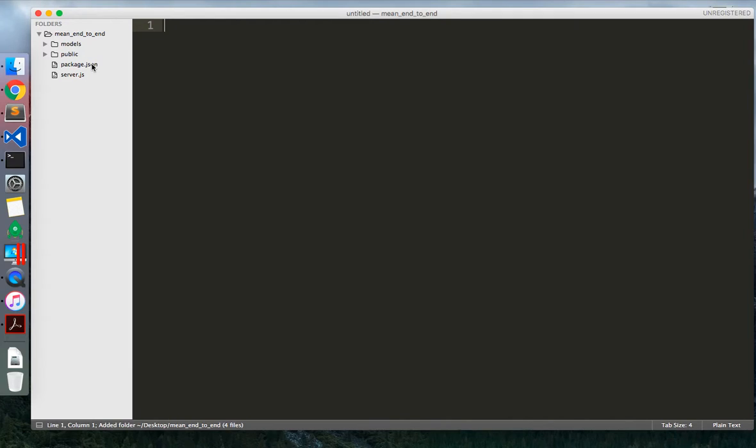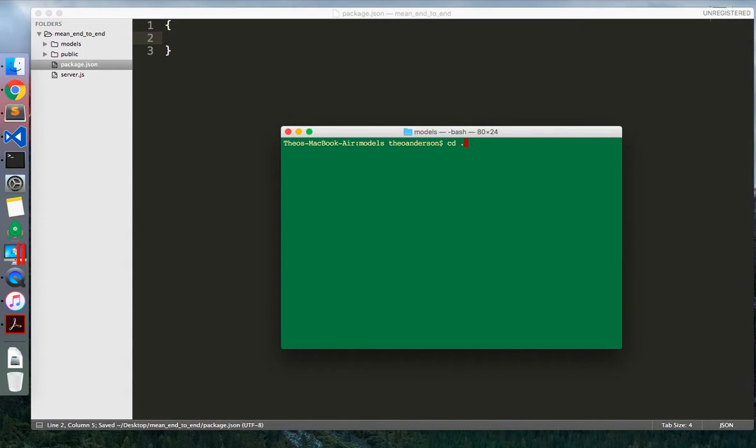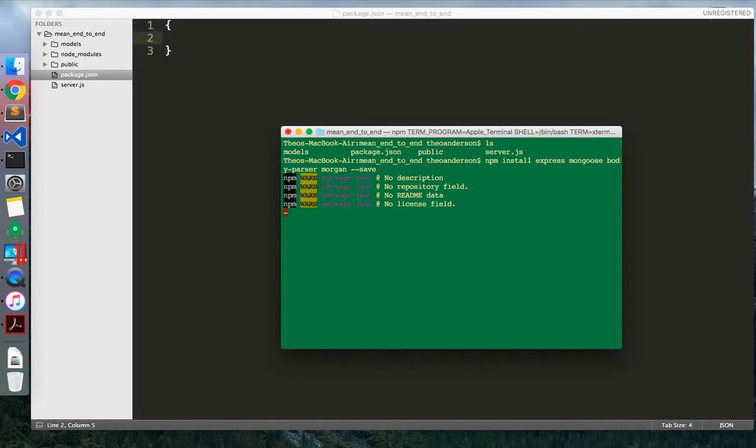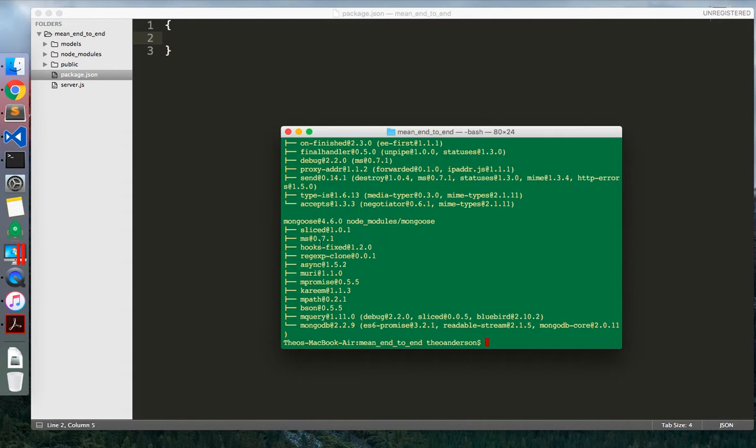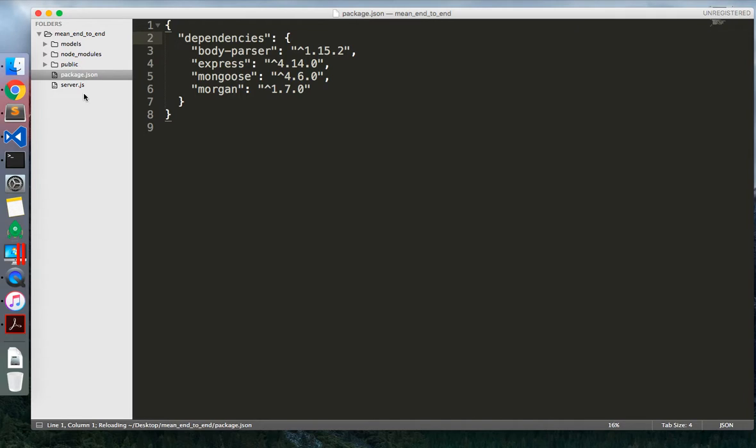That's the text editor. I'm going to use my package.json. I'm going to give it an empty object, and then we are going to do npm install. I'm going to use Express, Mongoose, body-parser, and Morgan for logging. I'm going to save that, and this should run. See my node_modules folder popped up right there. This will keep spinning, and we got all our dependencies in there.